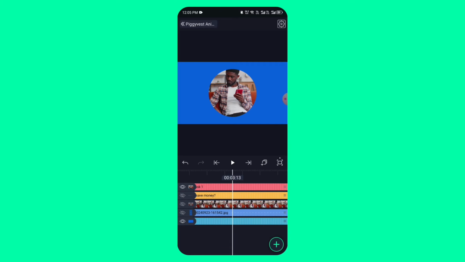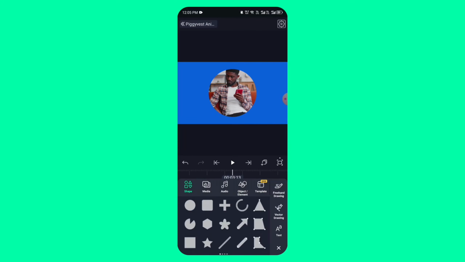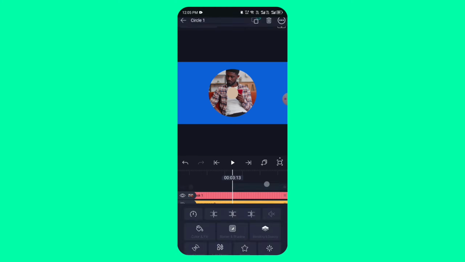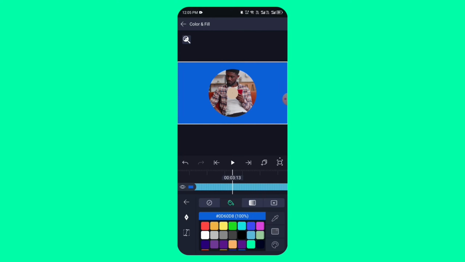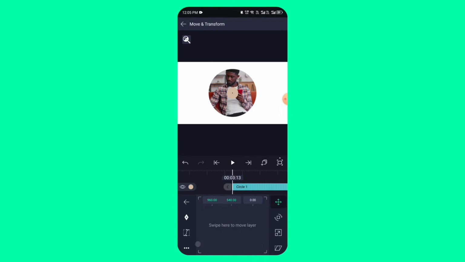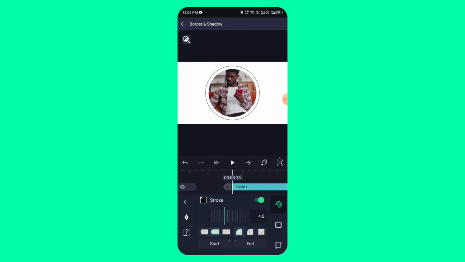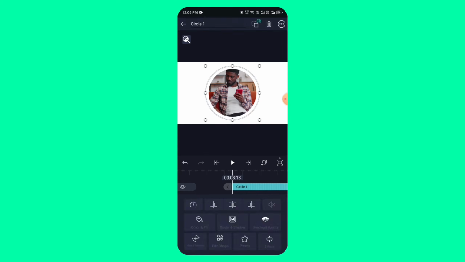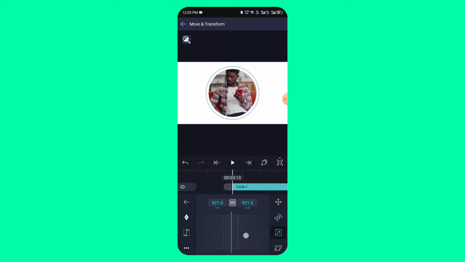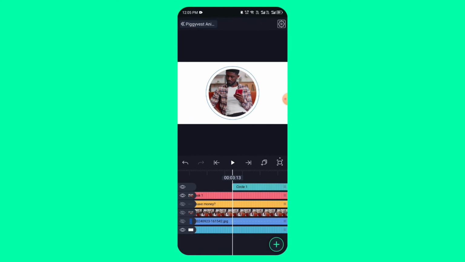After I'm done with this one, the next thing is to bring in another circle here like this. Then I change this background to white. Then I scale this up like this, then change this one to blue, as you can see here. Now, the reason I use this other circle is because I want to create a compelling design.